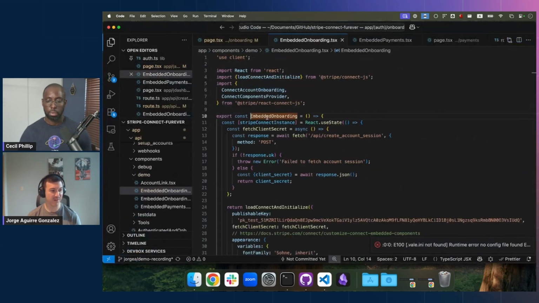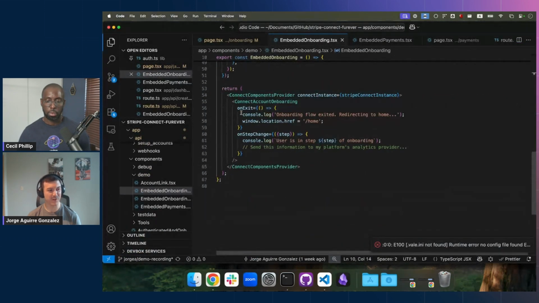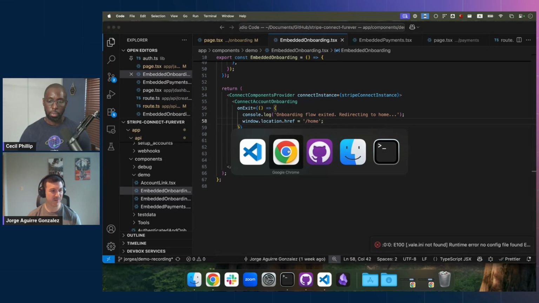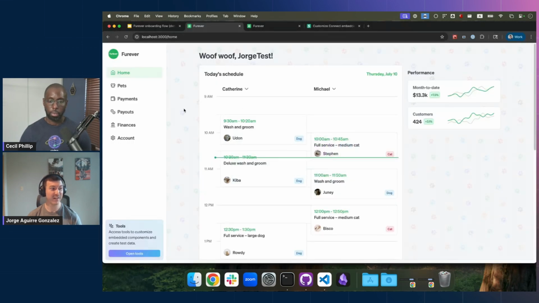This is very easily customizable, as the embedded onboarding component supports an on-exit callback, where you as a developer can decide what to do. In this case, I've decided to redirect back to the dashboard, but you could change state to render a different UI or redirect elsewhere here. Okay, so that was pretty easy to integrate.